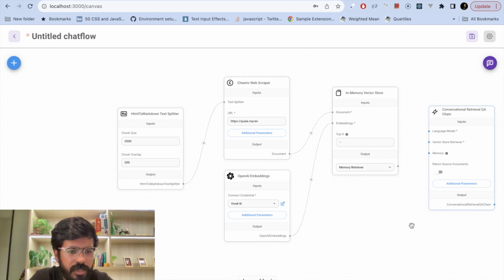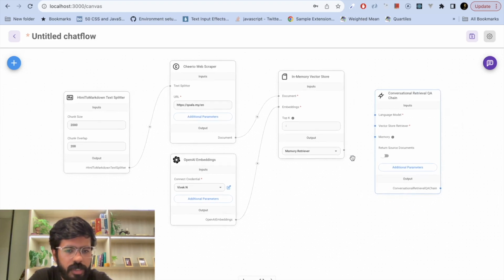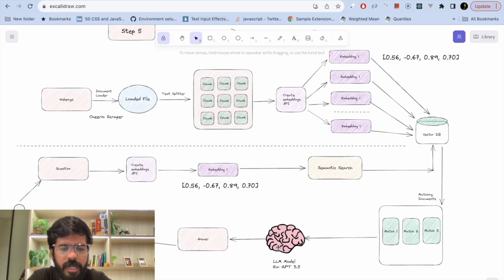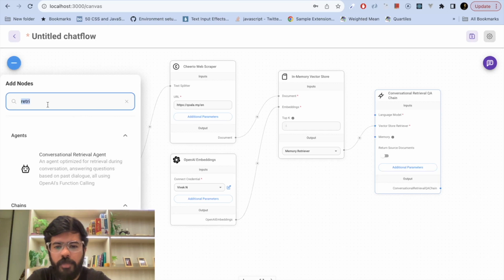Now it also has some requirements. It is saying that I need a vector store retriever. I already have it here, so this is the vector store retriever. It requires a language model also. If you see in the diagram, we need an LLM model. So we are going to add our LLM model also.